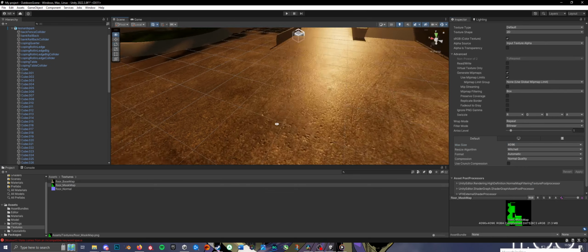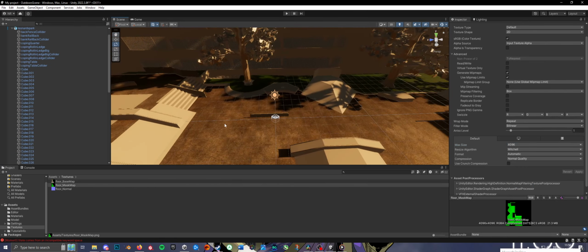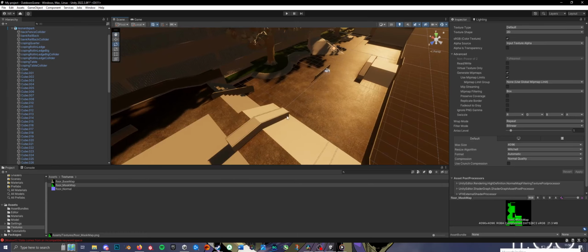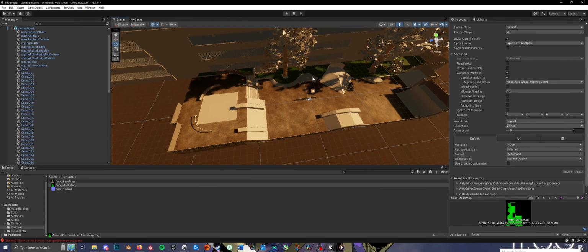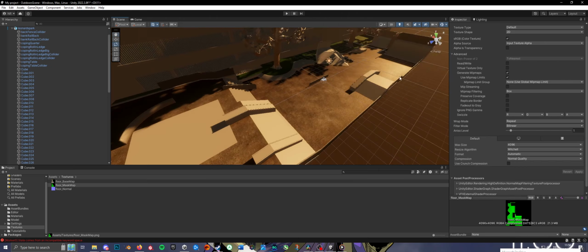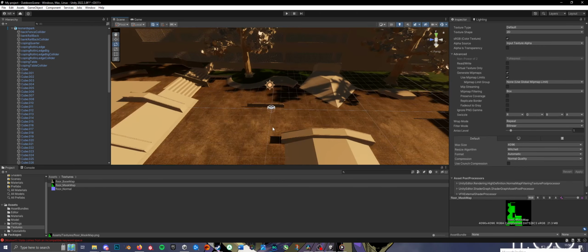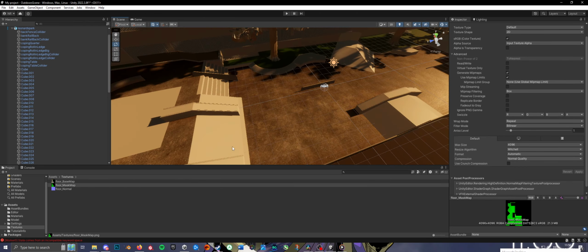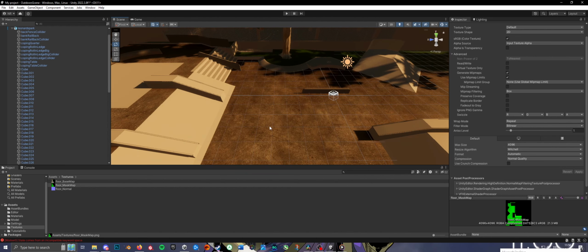I would recommend not making every single texture 4K, just the ones that really need it. So since this floor is quite large, and I used just one material and one texture for the whole thing, I wanted to make sure that all the details are preserved, so I went with 4K. But most of the ramps are less than that.